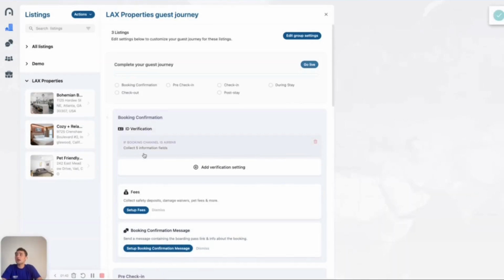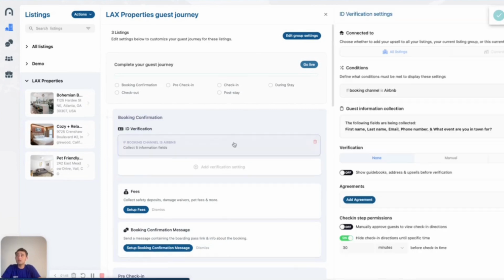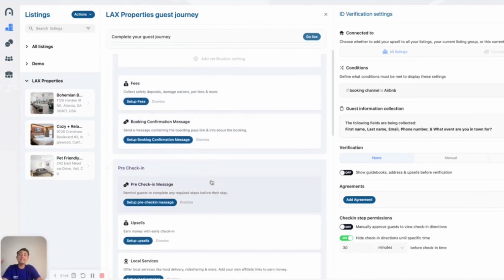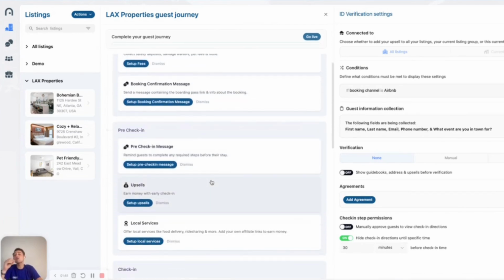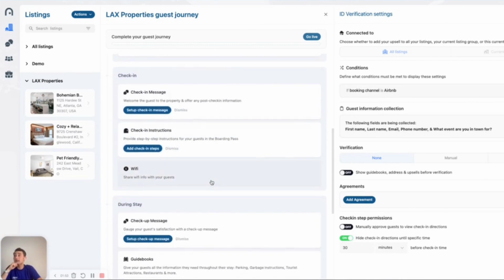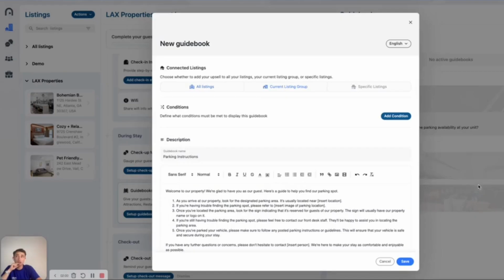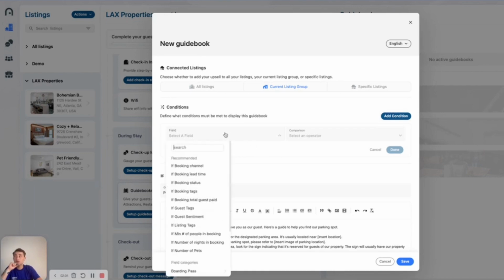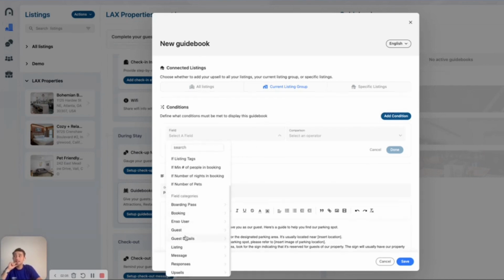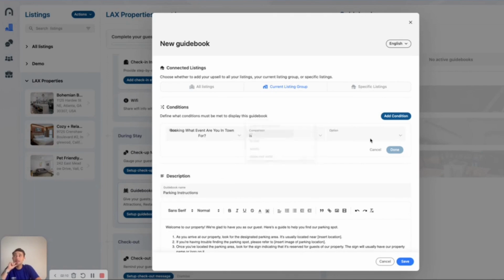Now, we've got a new channel. If booking channel is Airbnb, we're collecting certain information here. If I go to any of my other settings, I can now create a condition to say, for example, I want a guidebook on, we're going to create it from scratch, or actually we'll use the parking instruction template, but we're only going to provide these parking instructions if the guest details of the event is the F1 race.